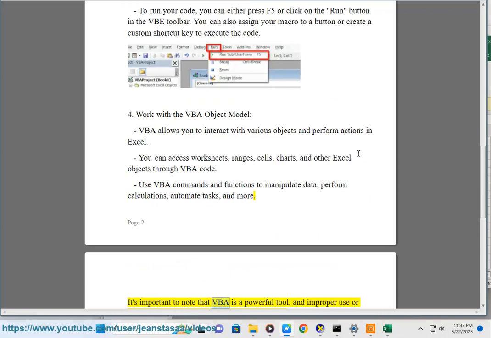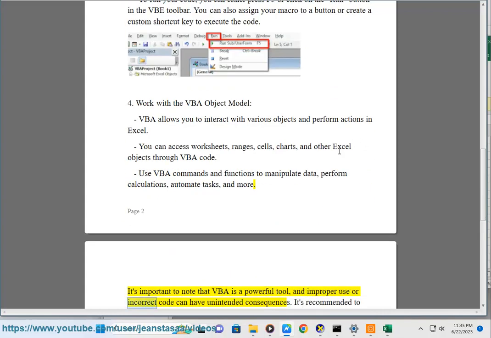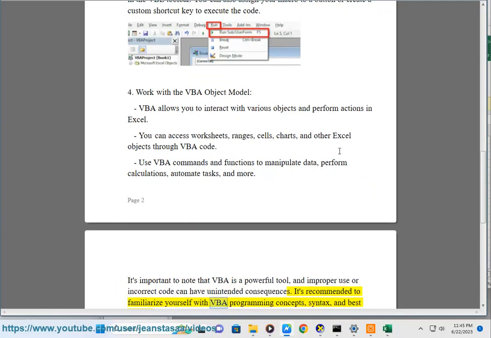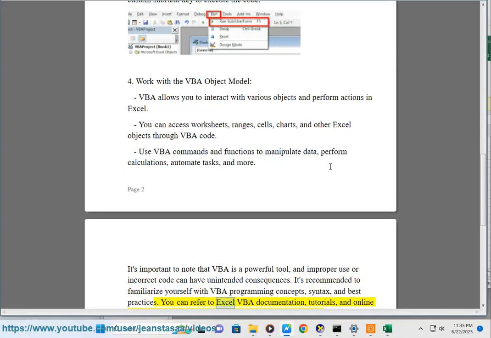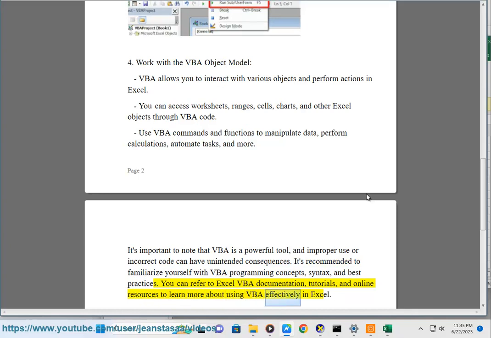It's important to note that VBA is a powerful tool, and improper use or incorrect code can have unintended consequences. It's recommended to familiarize yourself with VBA programming concepts, syntax, and best practices. You can refer to Excel VBA documentation, tutorials, and online resources to learn more about using VBA effectively in Excel.